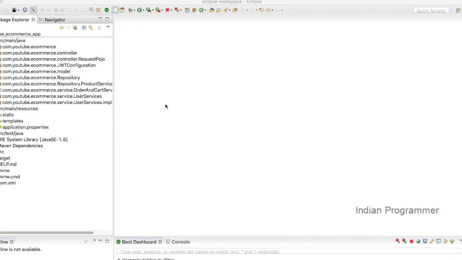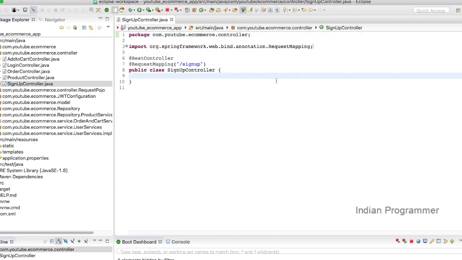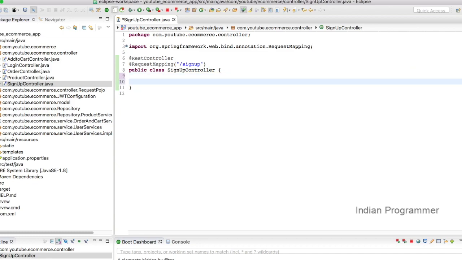In the last video, we have seen how to create a JWT token and all the validations for the login and the authentication. Now we are going to see how to create a user, that means how we can create the sign up request and process it. In the third video, we created this sign up controller, so using the sign up controller, the user can register themselves.